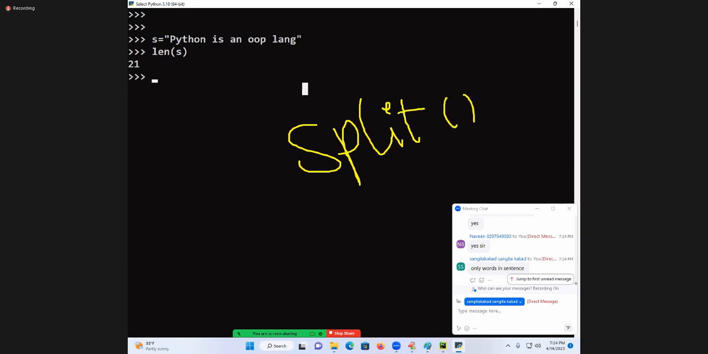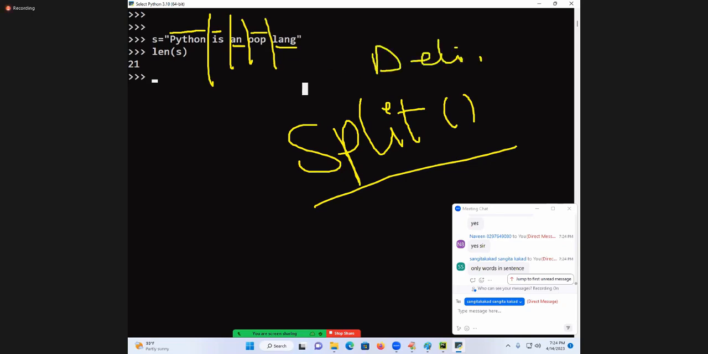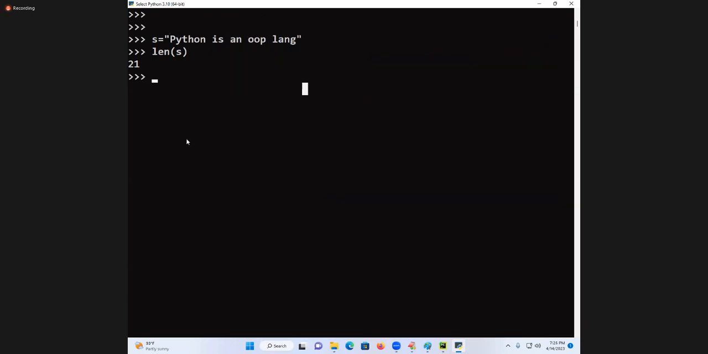Split. Spell out. Splitting means break it. Break the sentence into different pieces. To split it, I count that Python is one word, is is one word, an is one word, OOP another word, lang is one word. What is the separator? Space. That separator is known as a delimiter. Spell out: delimiter.